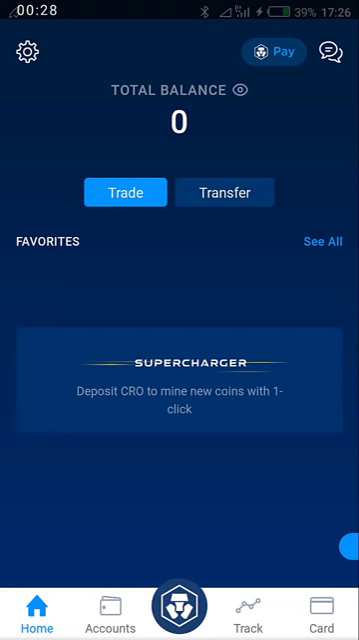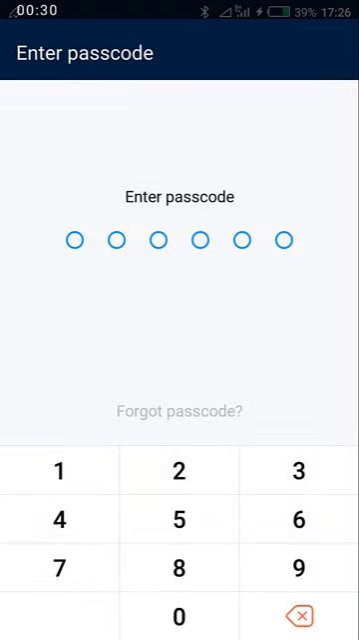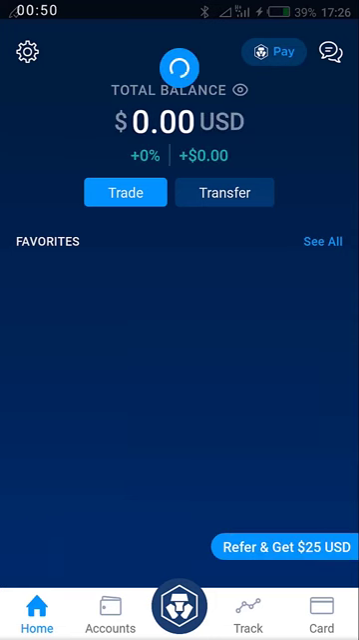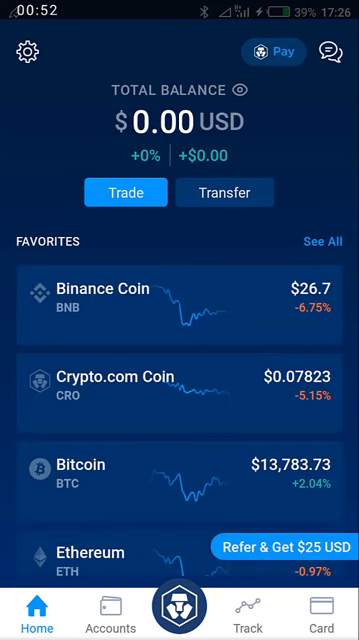Now, if you've done your registration properly and done your verification properly, as directed in my previous video on the account creation section, then it will bring you up to this page. Now, you're going to enter the same passcode you created during your registration. So I'm going to enter it right now. It's going to load up. So if you have been verified on the crypto.com app, it's going to bring you to this dashboard.